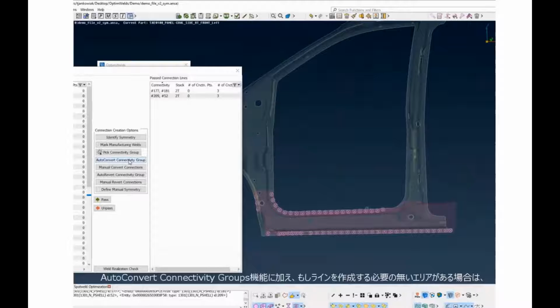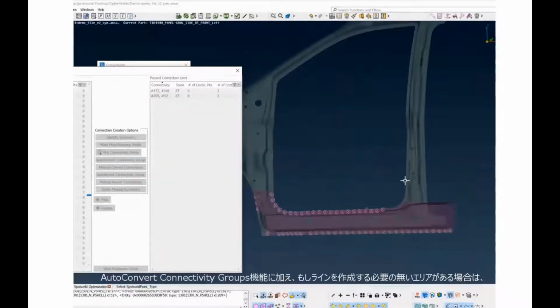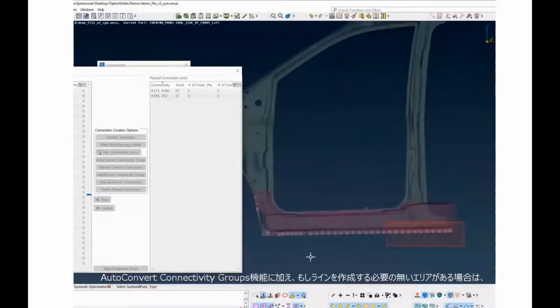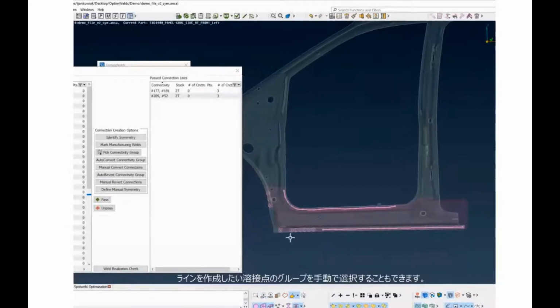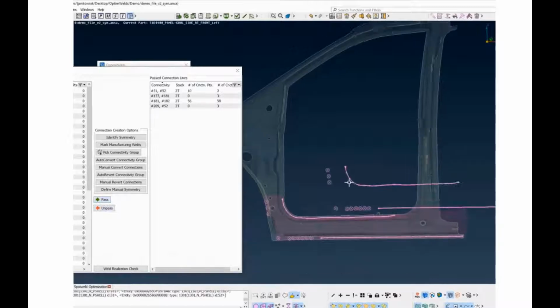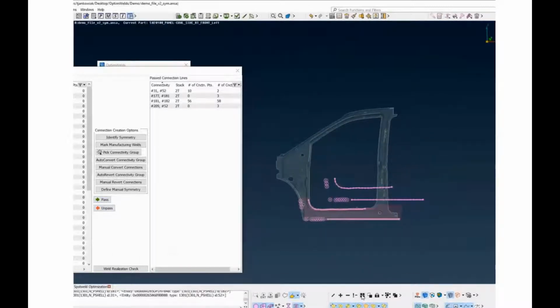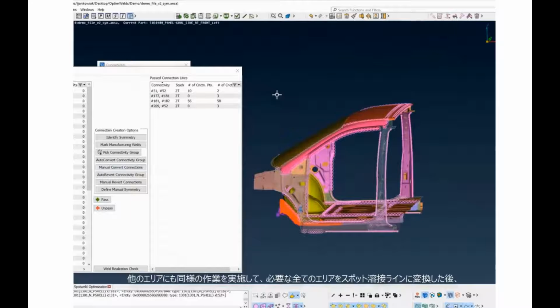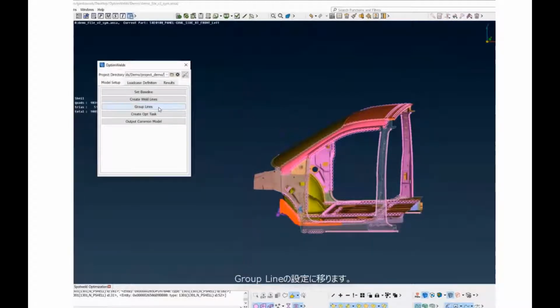Along with automatically converting the connectivity group, I can manually select a group of points that I want to create a line from, in case I come across an area where I don't necessarily want a spot weld line for that connectivity group. I'll continue using these functions until all of my candidate areas have been converted to spot weld lines, at which point I'll move on to grouping the lines.